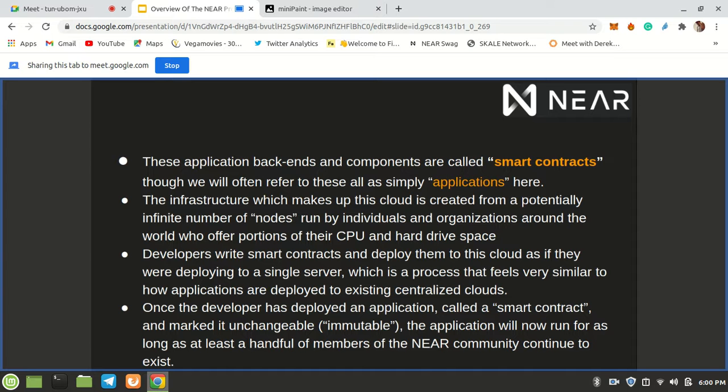Developers write smart contracts and deploy them into this cloud as if they were developing for a single server, a process that feels very similar to how applications are developed using existing decentralized clouds. Once the developer has deployed an application, called a smart contract, and made it unchangeable, the application will now run for as long as at least a handful of members of the Near community continue to exist.